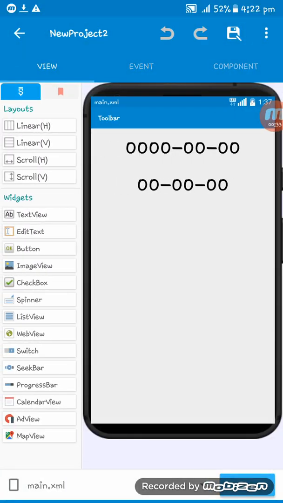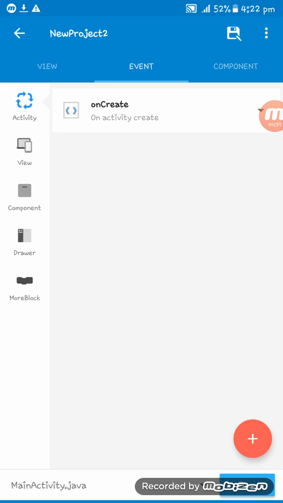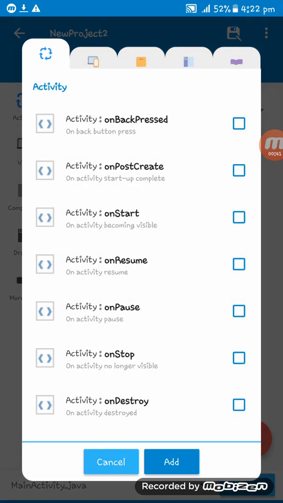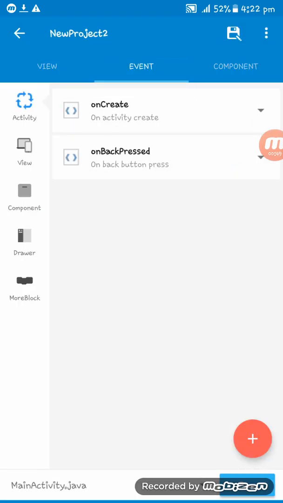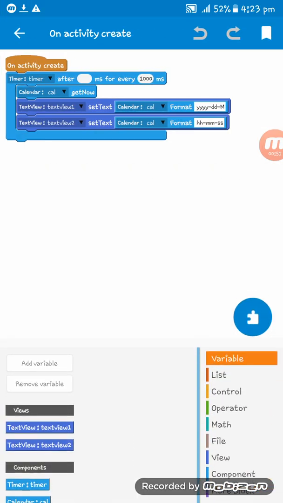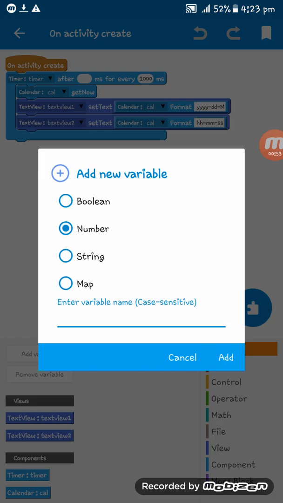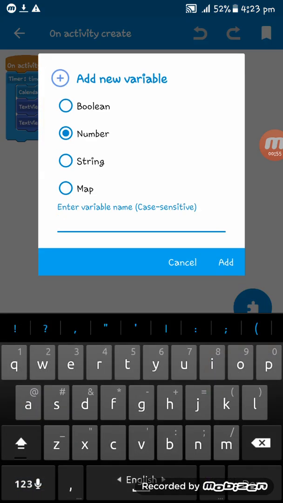To use the press back again component in this app, at first you have to go to event and click on this plus button, and then we have to add this activity on back pressed. Now at first you have to go here and create a new variable of number type.